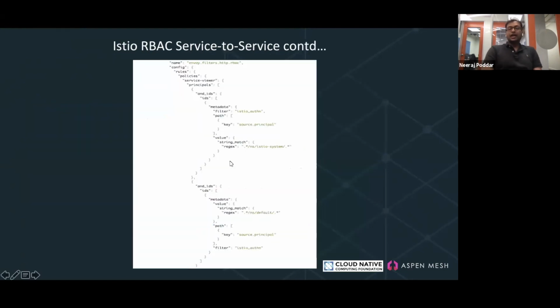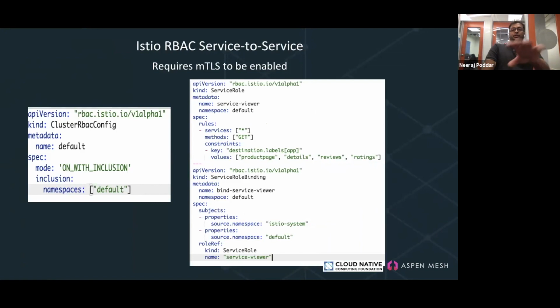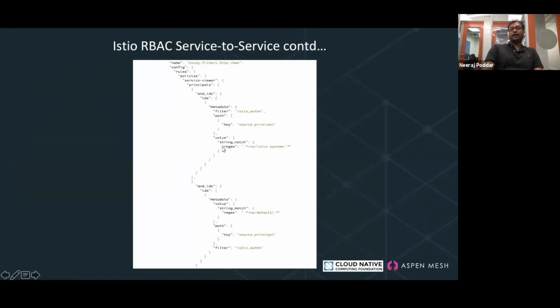So this is an example of, if you have that configuration, what your Envoy configuration will look like. Remember, Pilot will take all the resources that you define here, lower it down and send it to Envoy. In this case, it invokes an Envoy RBAC filter, which you see at the top. And this might look like a lot of policies and crazy JSON, but it actually works very well.